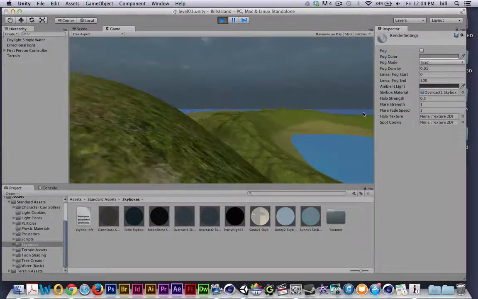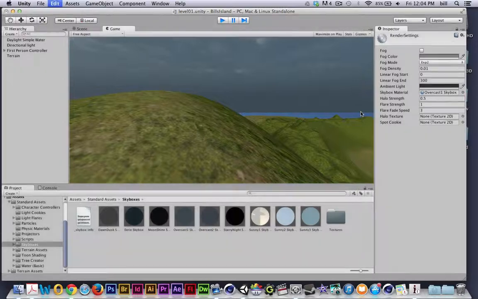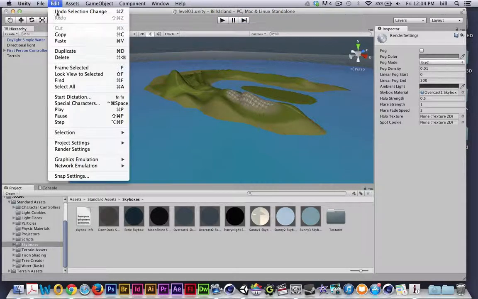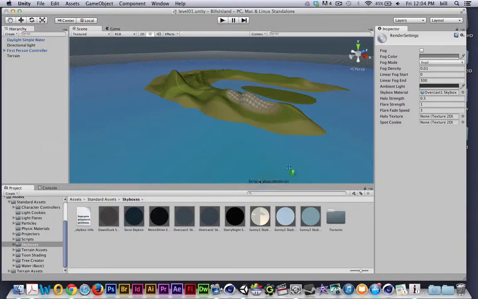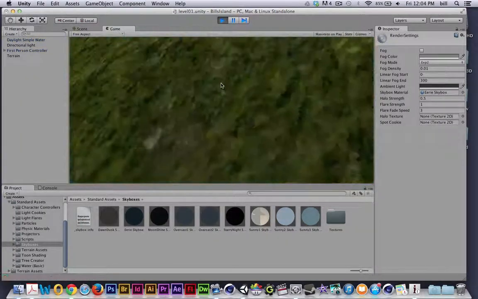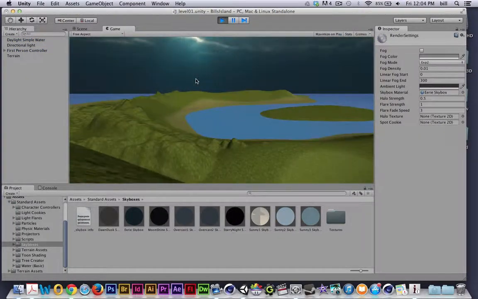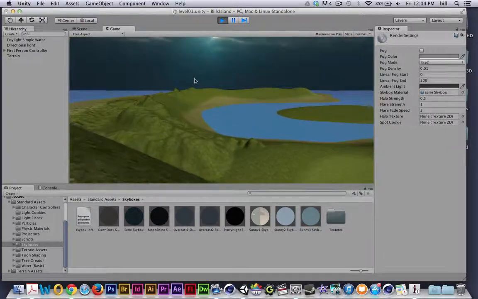Okay, so I have a simple light inside my scene and a simple skybox, and if I want to change that, again, Edit, Render Settings, and from Render Settings I can click and drag and drop my skybox into the skybox material field and hit play again, and now look out over my sky. There we go. So I have a simple environment. I have all the nuts and bolts to create this simple environment.